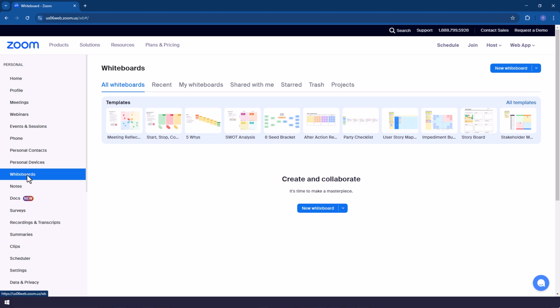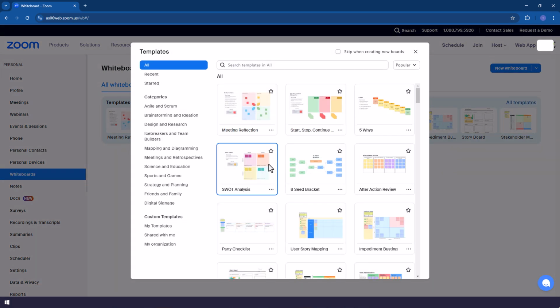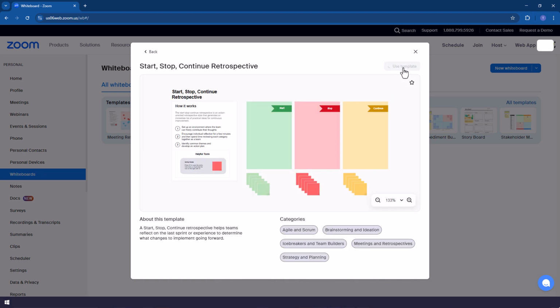Now, as you can see, you can create a new whiteboard from scratch, or you can use an existing template. So let's start by looking at the templates. It depends on the kind of meeting that you are doing, but it gives you an opportunity to have a ready-made template. There are templates for brainstorming, design and research. So you choose the template that you want and we click use template.